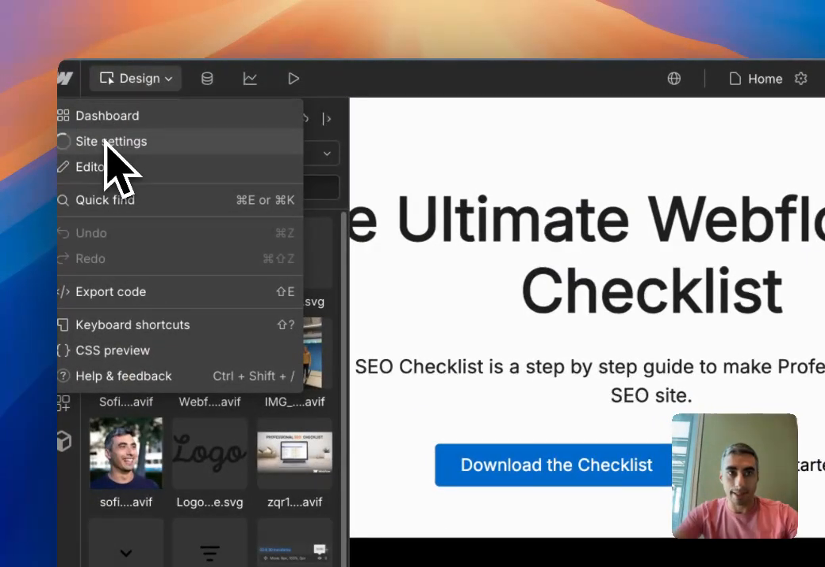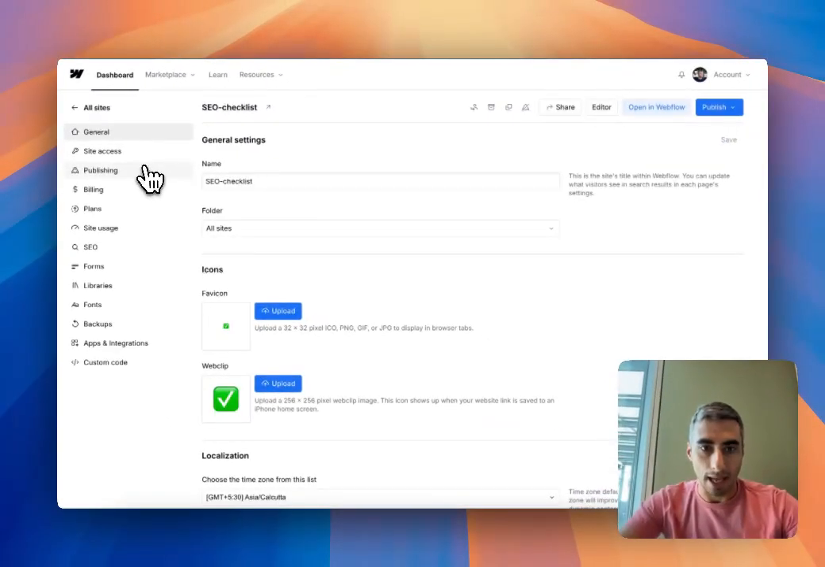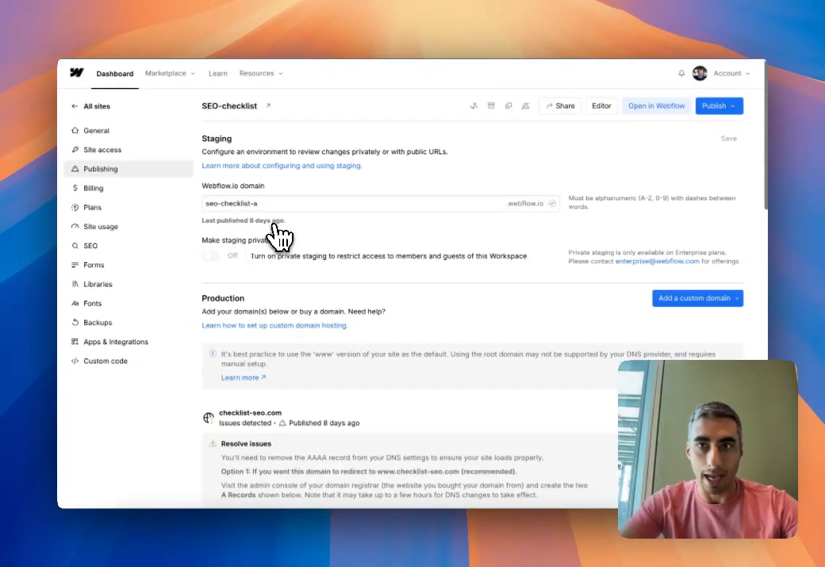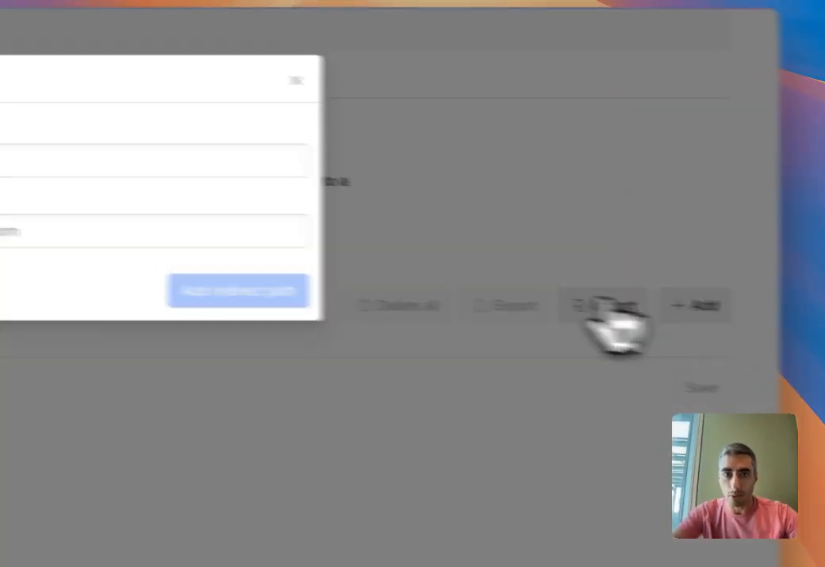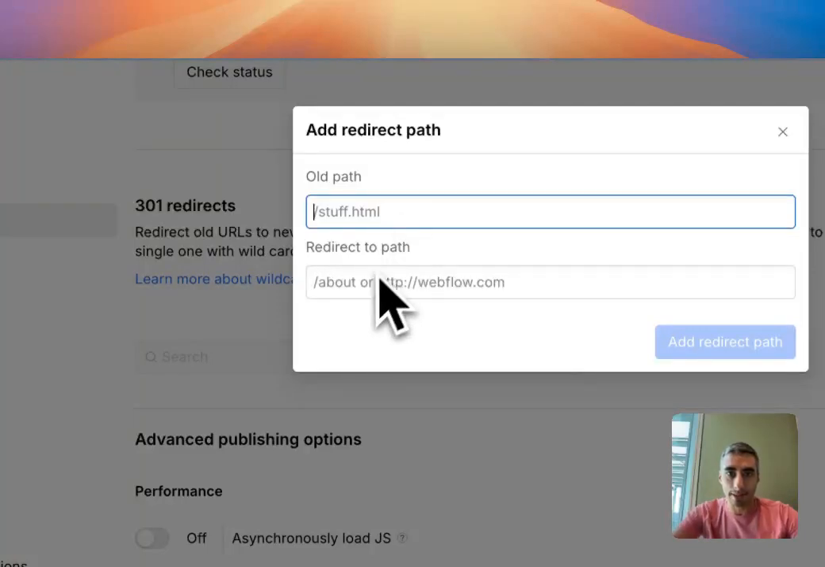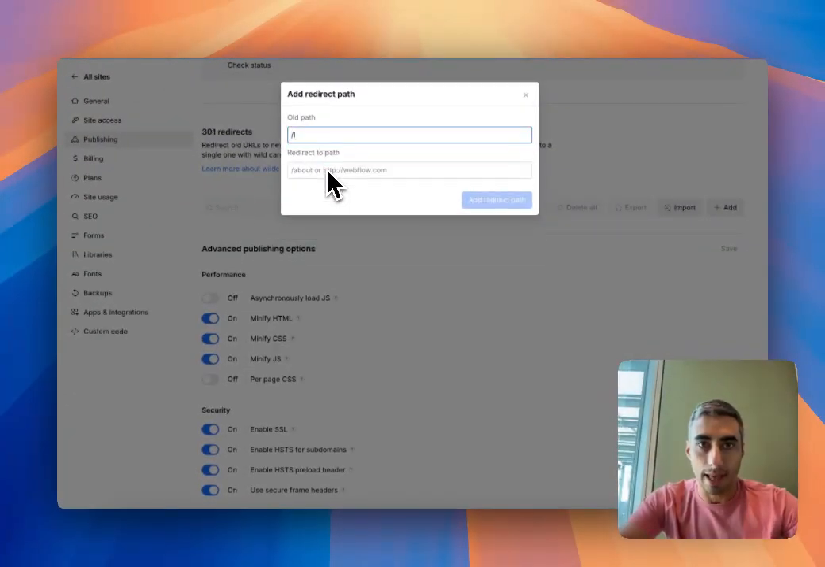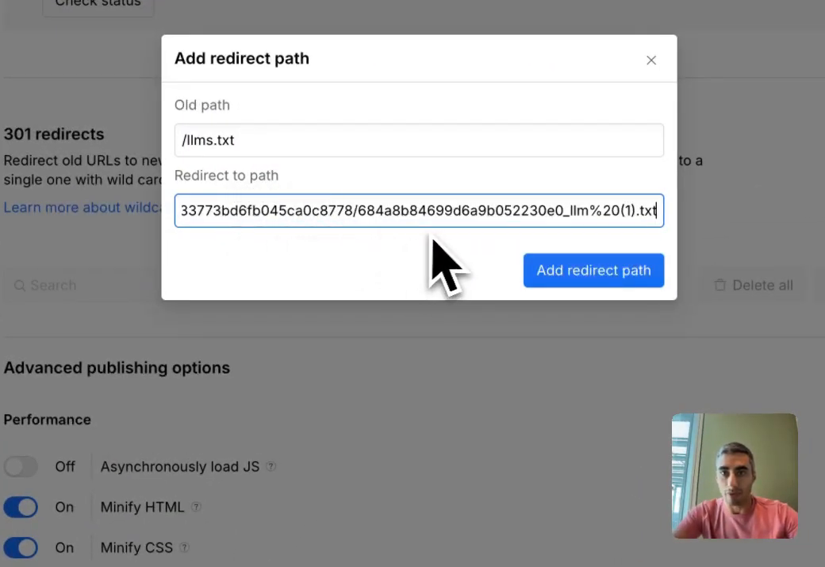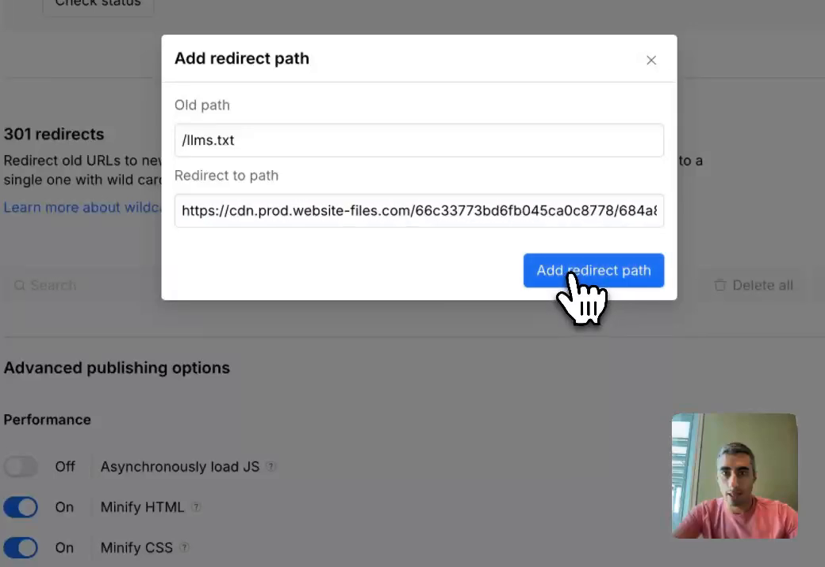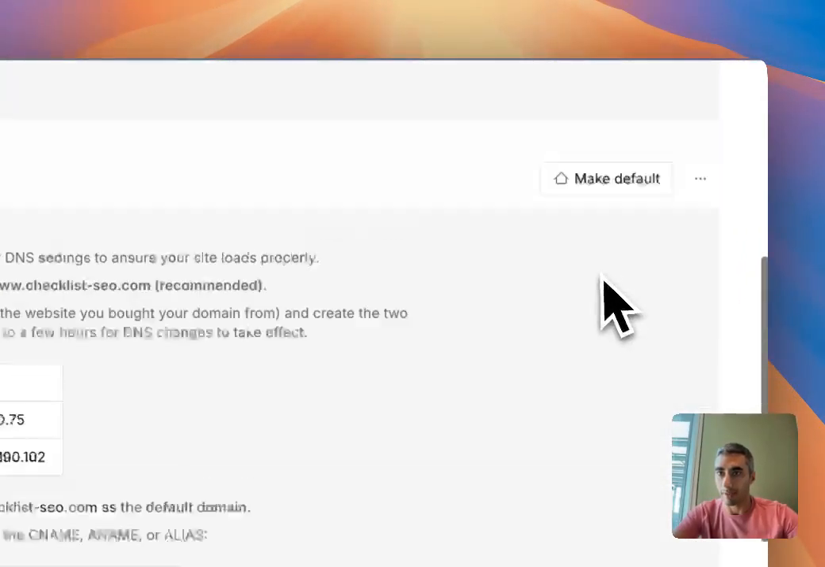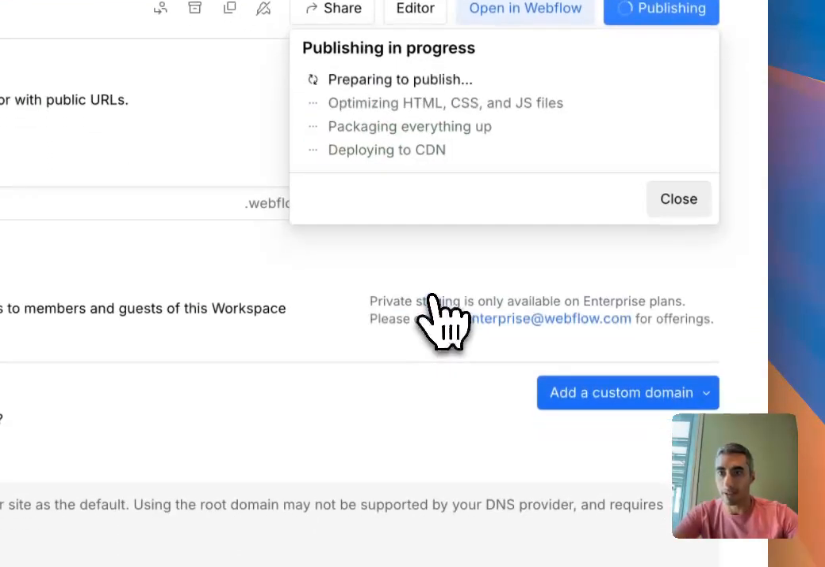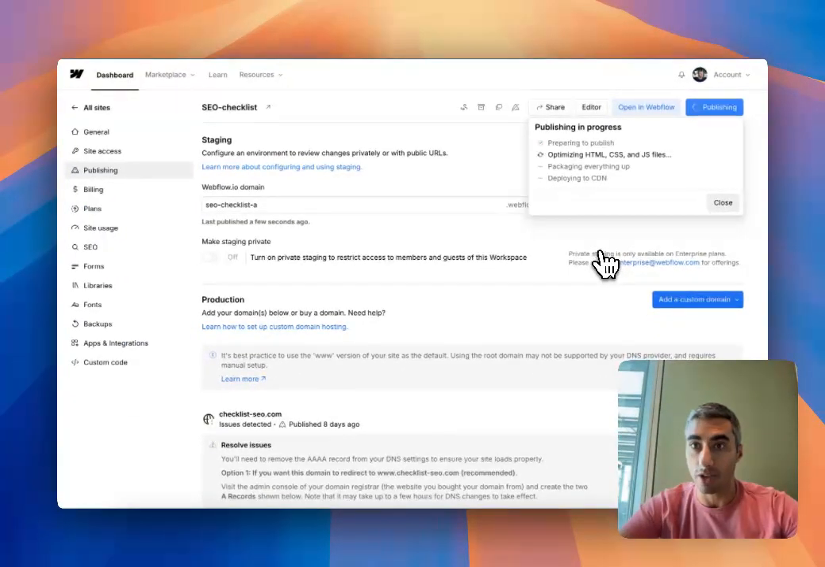So what I do next is the third step, and the last one. I'm going to my site settings. I'm going to publishing, and I will create a redirect. So for that, I'm just going here. I add one redirect, which is the old path, which will be /llms.txt, and redirect to the Webflow asset path. And that's it. Redirect saved, publish your site, and it will take effect. So now what I have to do is just publish my site, and I'm almost done.